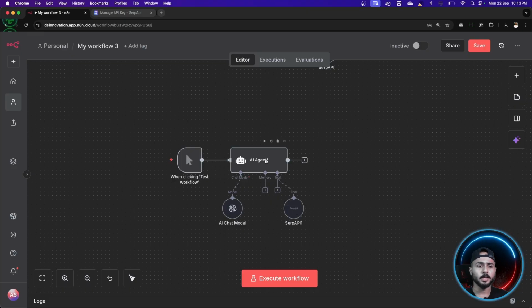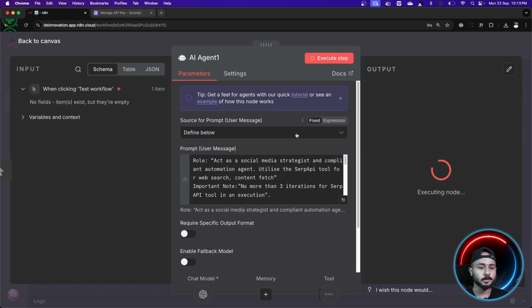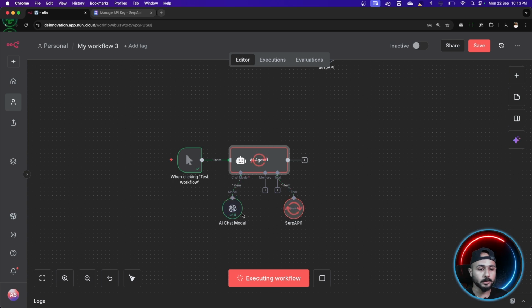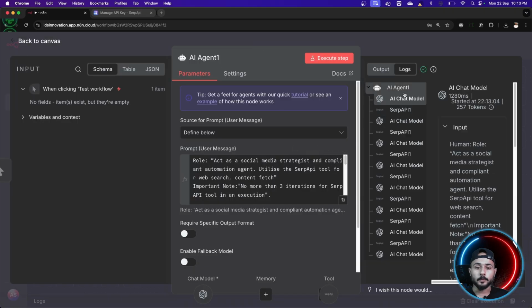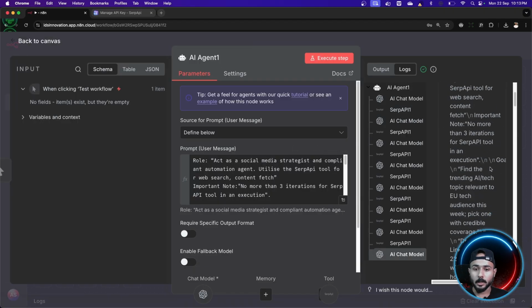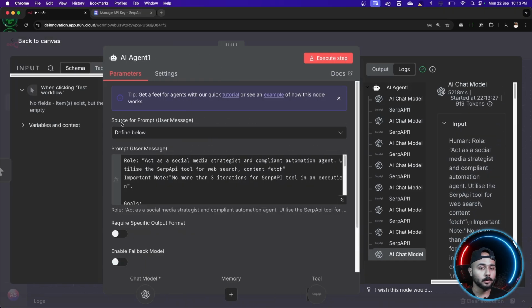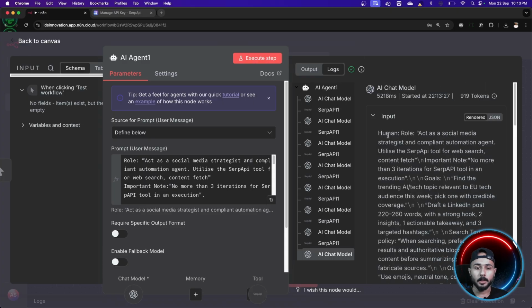We are done with the AI agent, and let's just try this once, right? So let me just test this step and let's see what happens. Okay, so there is something happening here. And if I go back, as you can see, there is a back and forth happening, right? And that's it. I have one output. Let's see that output. So let me just go to the end of this node inside logs, and let me show you the output.